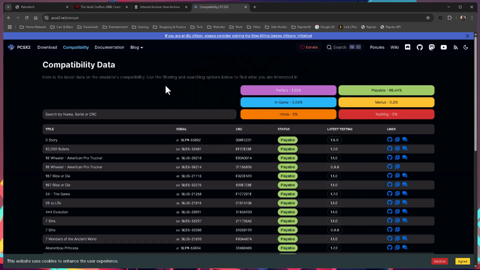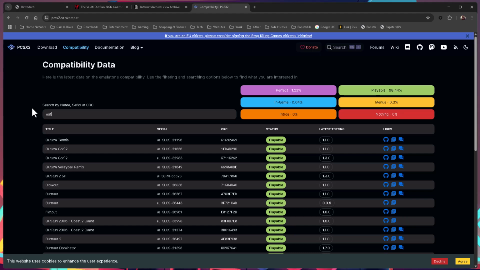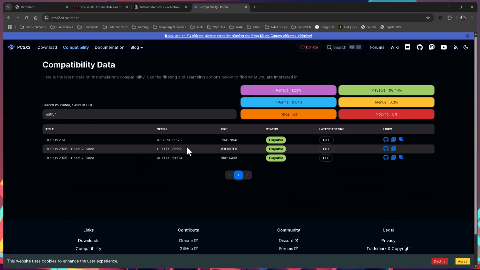But you can come here, you can check compatibility. It will show you how many games. So there's a small percentage that are perfect, but nearly 98.5% are playable. So it's a massive amount of the catalogue are playable on this emulator. So what we can do is come here, we can just paste in what I copied, and see it's found the game here. Or you can just start typing the name here. You can start typing in Outrun. And it'll show you the various versions.